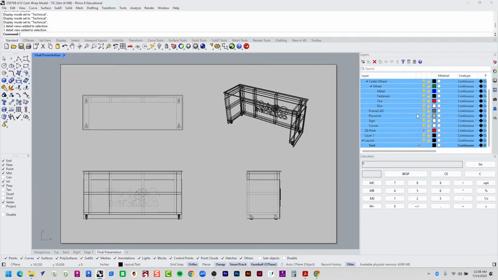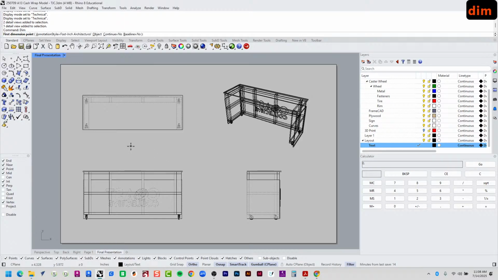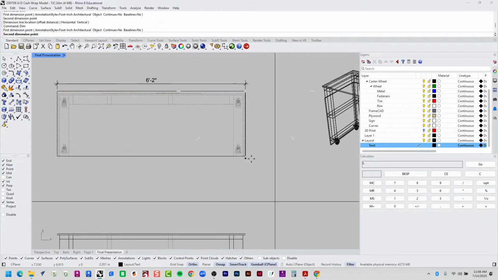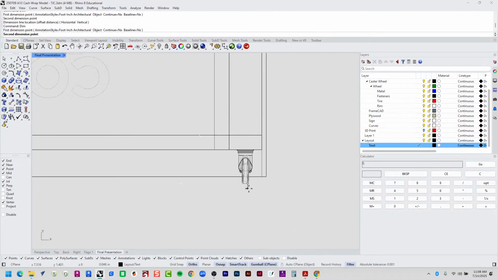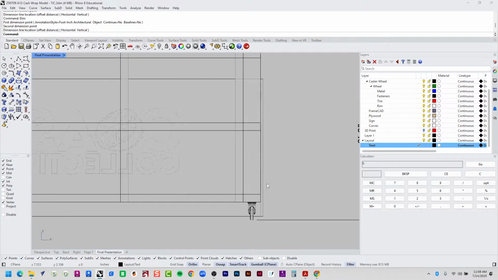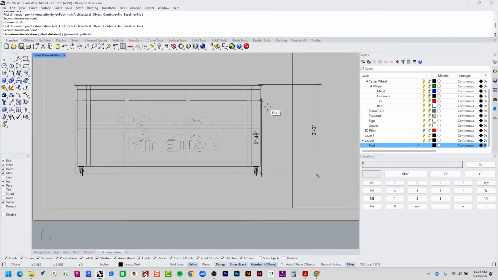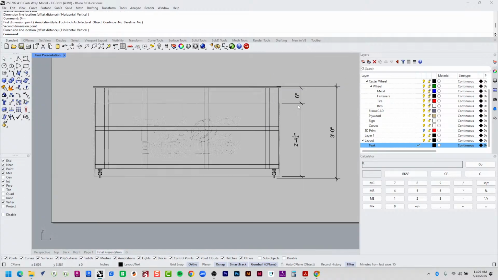On the layer side, I'm going to create a new layer called layout, and a layer under that called text. In this layer, I'm going to start to put dimensions. I'll type in dim and say here to here, 6'2", here to here, 2'1.5". From the bottom of my wheel to the top of the plywood, 3 feet. Maybe from the plywood to the plywood, or from the plywood to the underside of the top.